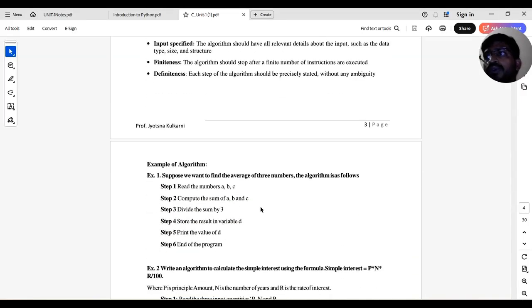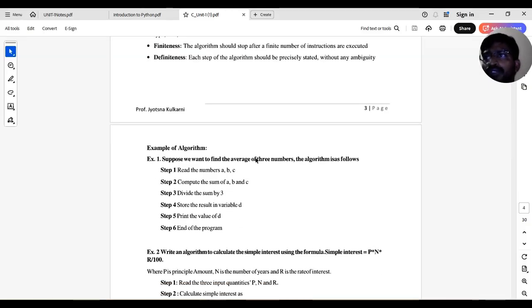Okay, so take one example. In this example, I want to take the average of three numbers. If you want to write code to take the average of three numbers, how are you going to write the algorithm? Step one will be: read the numbers A, B, C. Reading the numbers A, B, C means you have to ask the user to enter num 1, num 2 and num 3. That is A, B and C.